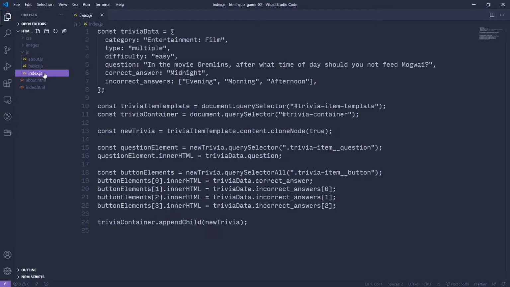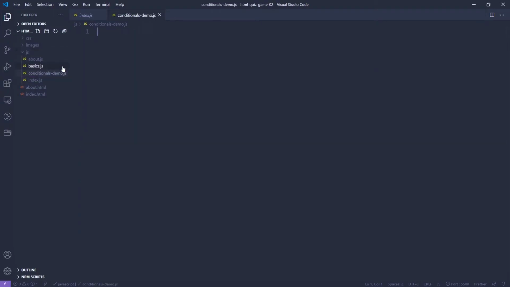I'm going to open up index.js where we were working before, and I'm going to show you something that we can do with JavaScript. So I'm going to create a new file here. We'll call this conditionals demo.js.